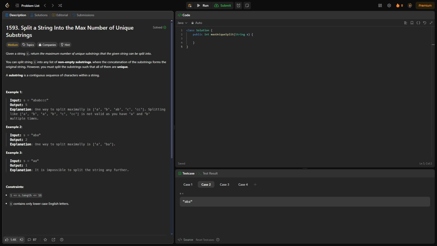So our approach to this backtracking method is we're going to split the string at every possible position. At each step, we'll track which substrings have already been used to make sure that they stay unique. And then if we reach the end of the string, we compare the number of unique substrings found so far with the maximum we've seen and update the result. This recursive process helps us explore all possible ways to split the string, and backtracking ensures that we don't miss any potential solutions. So let's jump into the code and I'll walk you through how we're going to solve this.